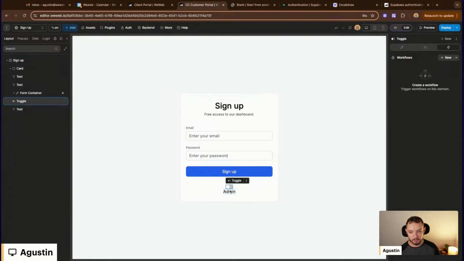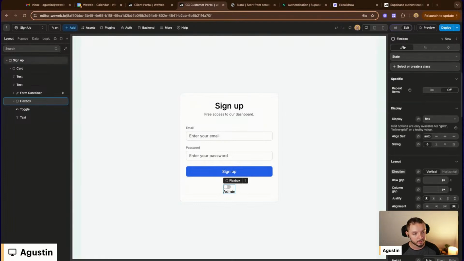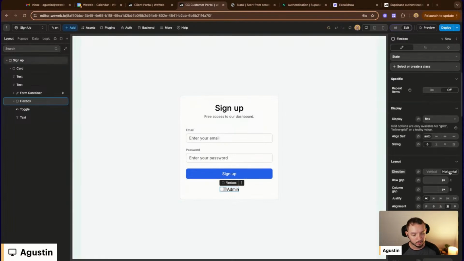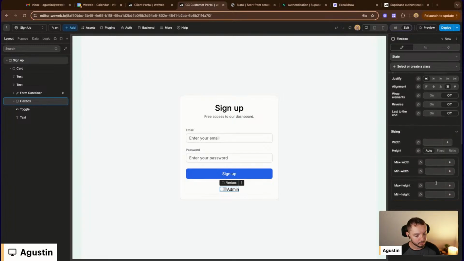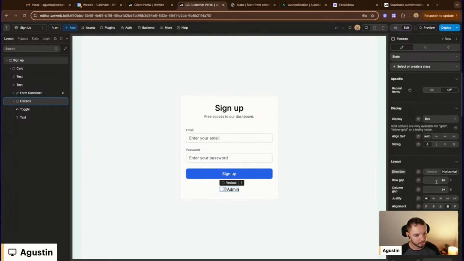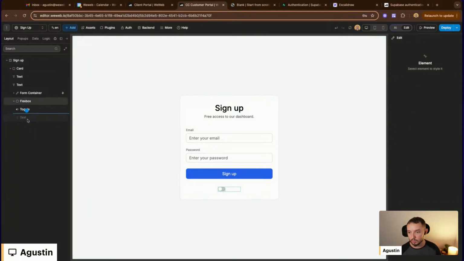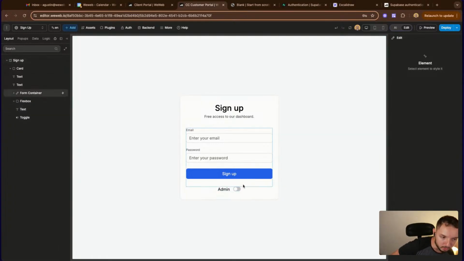And let's join both of them together with Command G or Control G, and now they're inside a div, a flexbox div. I'm gonna make this flexbox horizontal, and I'm gonna give it a column gap of 20, 15, 14 actually. Perfect. And the text should go above the toggle, right? So we're creating an admin toggle.